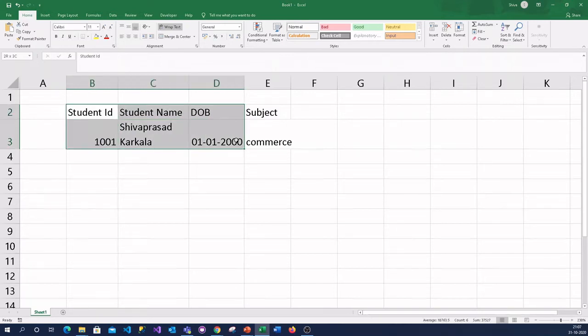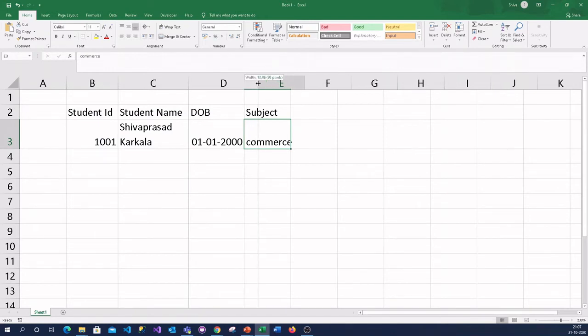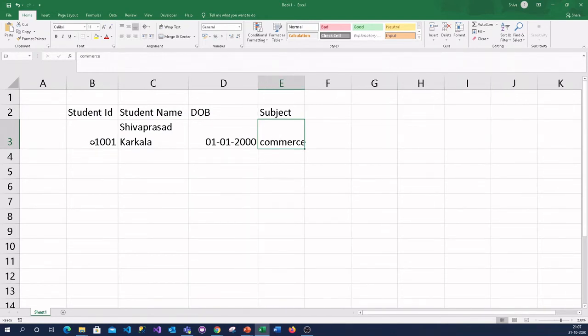In this table, the first one is student ID, which is having a number. The second one is student name, which is having a text. The third one is date of birth, which is having a date, and the fourth one is again text. See here the difference: if I increase the size, the number and date are right aligned and the name is left aligned.